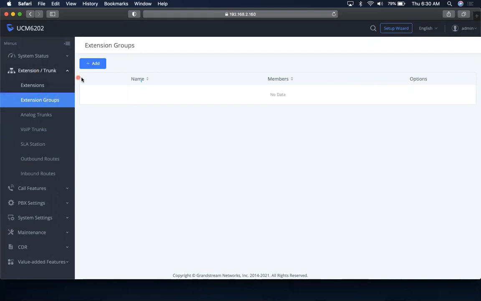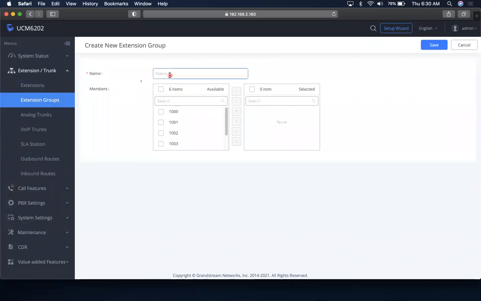Over here, I can add extension groups. So if I'm in an office setup and I have a few different departments, I can assign the extensions to the department. For example, I create marketing here. So let's say I want 1000 and 1001 to be part of the marketing group.